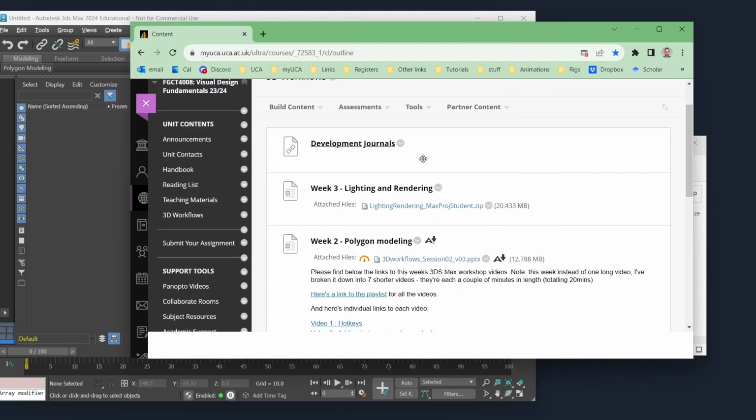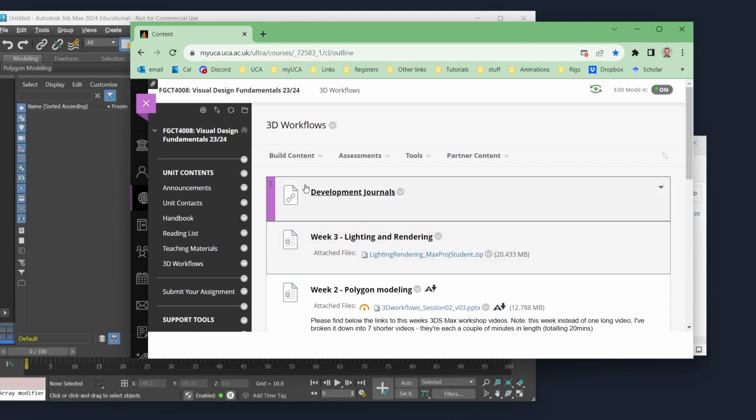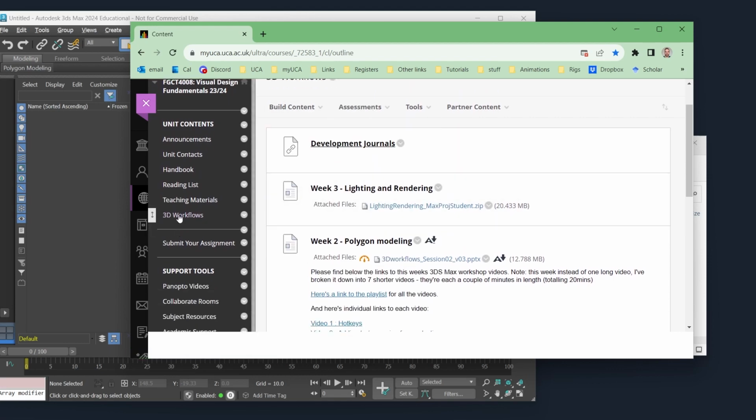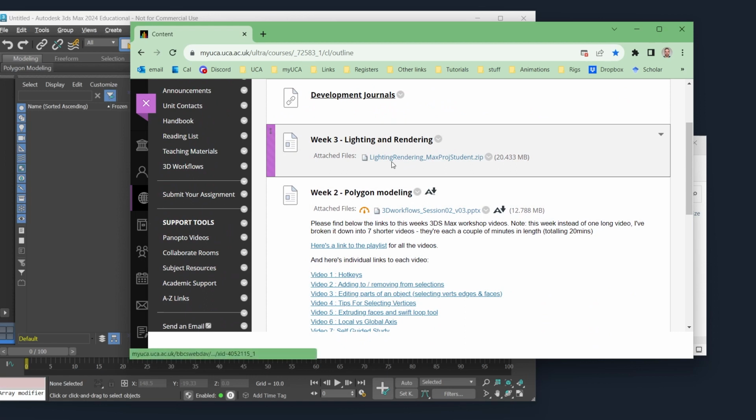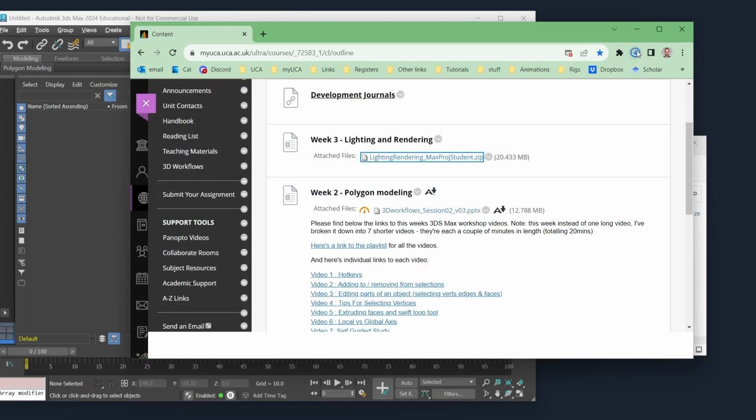So the first thing you'll need to do is to download the files that we're going to be using for this exercise. They're up on the My UCA page in the 3D workflows section here. If you come over here, you'll see there's a file called Lighting and Rendering Max Project Student Zip. So I'm going to click on this, and that will then be downloaded.